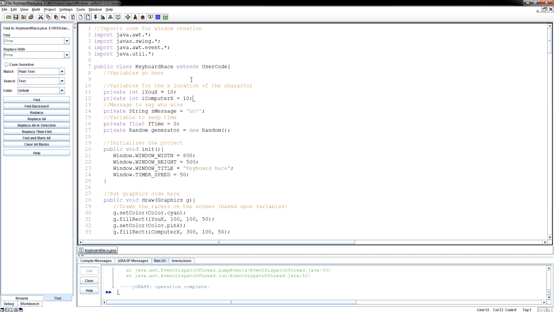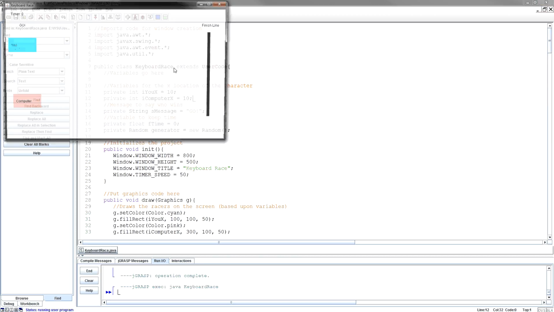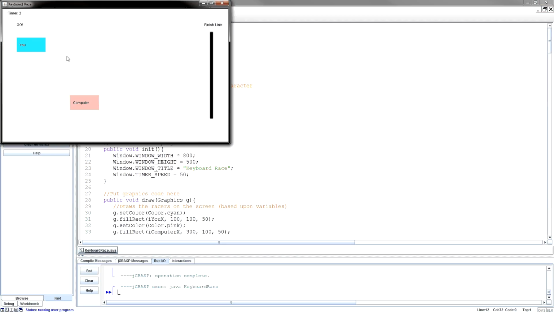So here I have the keyboard race code program already completed. I wanted to show you how it worked, and then I'll go through the code with you. The project runs by me pressing any key on the keyboard in order to move my character across the screen. The computer's moving on its own with the timer, and whoever crosses the finish line first wins, and then the timer stops. We'll show you that little trick in just a sec.